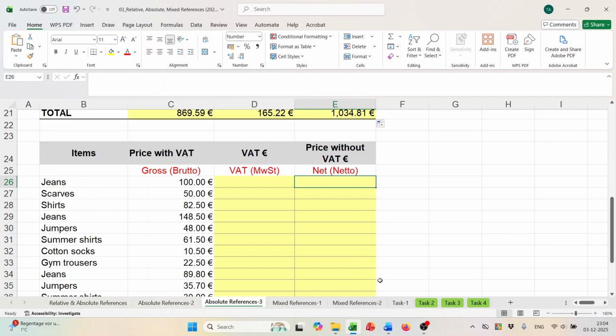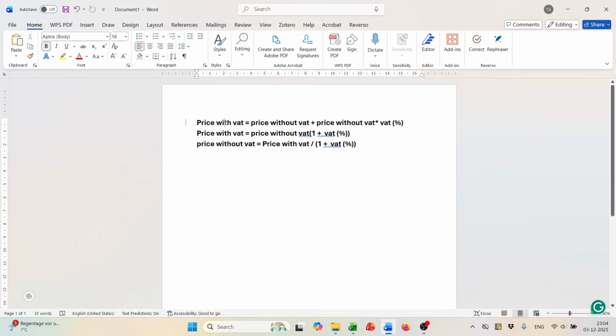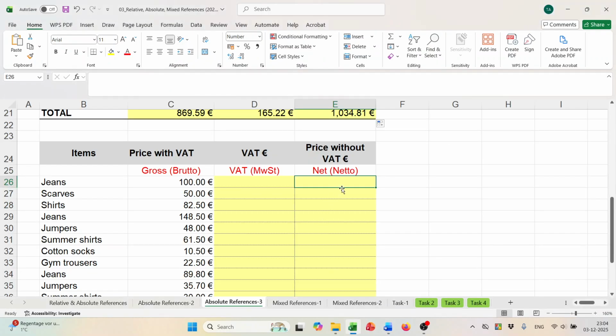For doing this, we can use a formula here. We know the price with VAT is price without VAT plus price without VAT into VAT percentage. From here we can take price without VAT as common, so price without VAT into 1 plus VAT percentage, and from this we get price without VAT is equal to price with VAT divided by 1 plus VAT percentage. So we will use this formula for calculating price without VAT.